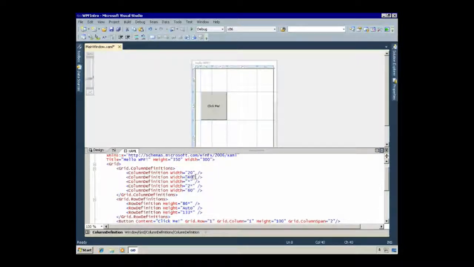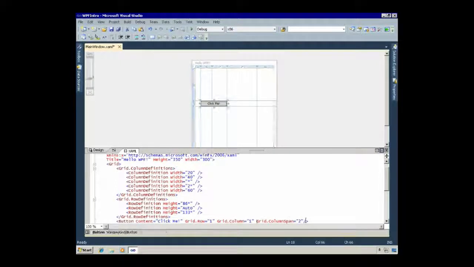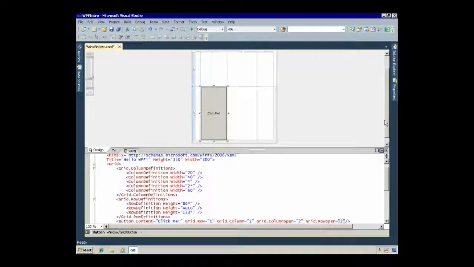And you can see now that this button, whose width is not fixed, instead is set to span exactly 2 columns. Let me get rid of the height for the button, and instead have it span 2 rows. And there we are. So now our button spans 2 rows. Of course, it's hard to see that because the row definition is set to auto. It's resizing itself. So let me set that to something specific, like 20. And now you can see we're spanning 2 columns and 2 rows.